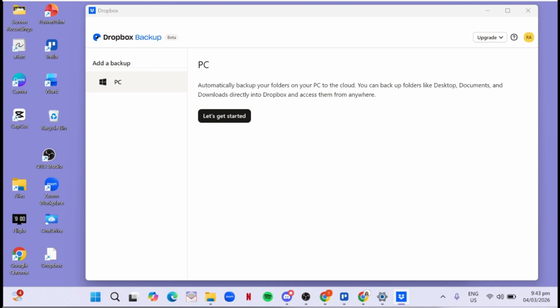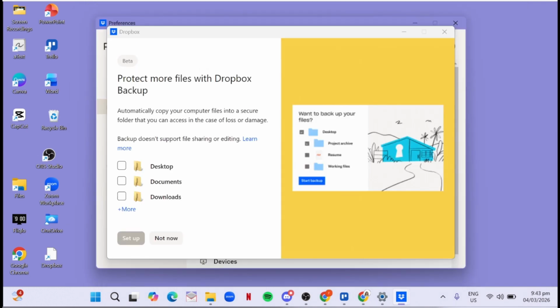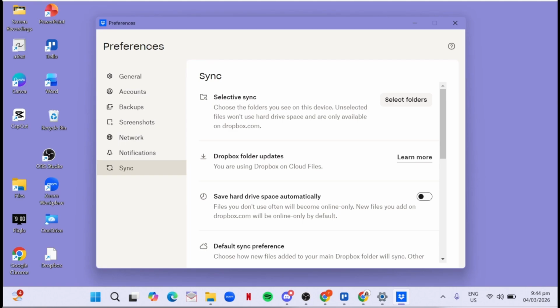Today, I'll show you how to free up space using selective sync. This feature is essential if your Dropbox is huge, but your computer's storage is limited. It lets you choose which folders stay downloaded on your computer and which live only on Dropbox.com. To use it, go back to the Dropbox Preferences window. This time, click the Sync option in the left side column.